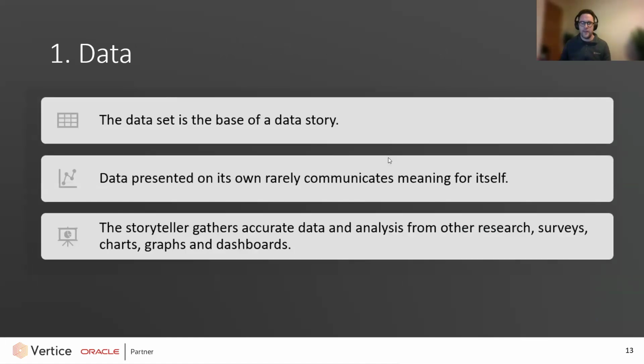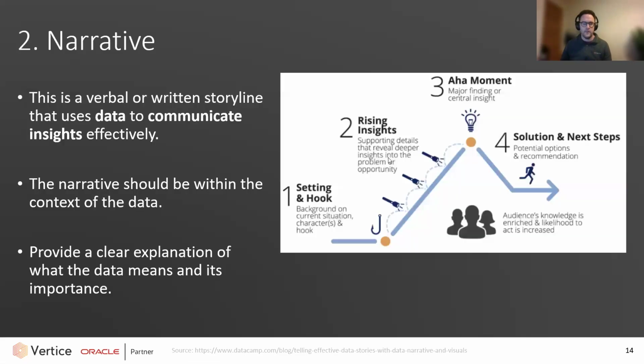If we start with the first pillar of data storytelling, the data. It's the base of our story. It's the bedrock of what everything's built on. Data presented on its own rarely communicates meaning. It's just a lot of noise. So what we want to do as data storytellers is to gather accurate data from various types of research. It could be from a database, it could be from documents around the business, and we want to translate that into narrative and visualizations.